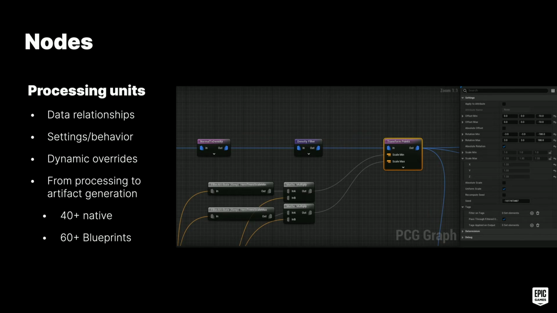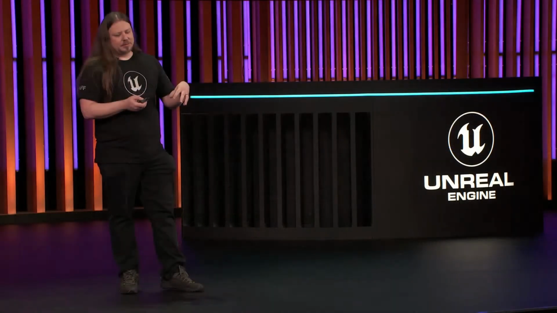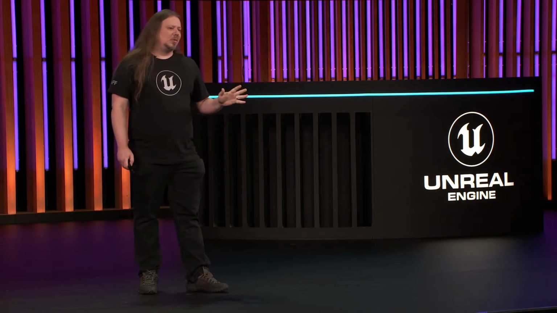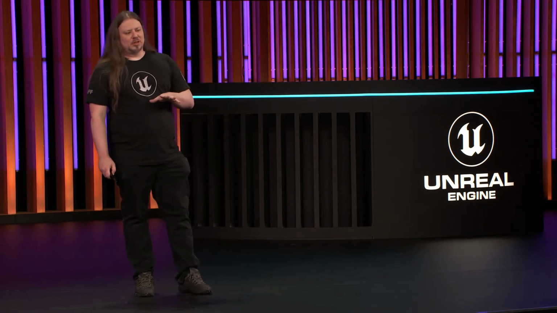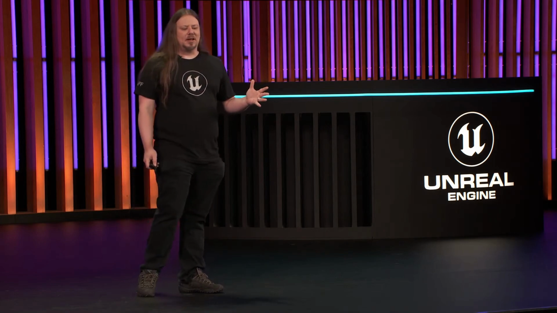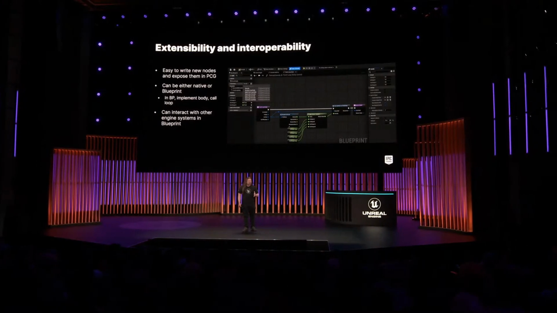So let's say you build some trees. Maybe you want to put roots around them, right? So you want to keep them in a logical way in your graph. We're already providing you a small library of a bit more than 40 native nodes. But maybe more importantly, we're still providing you with blueprints. And that kind of ties in the next slide, which is extensibility.